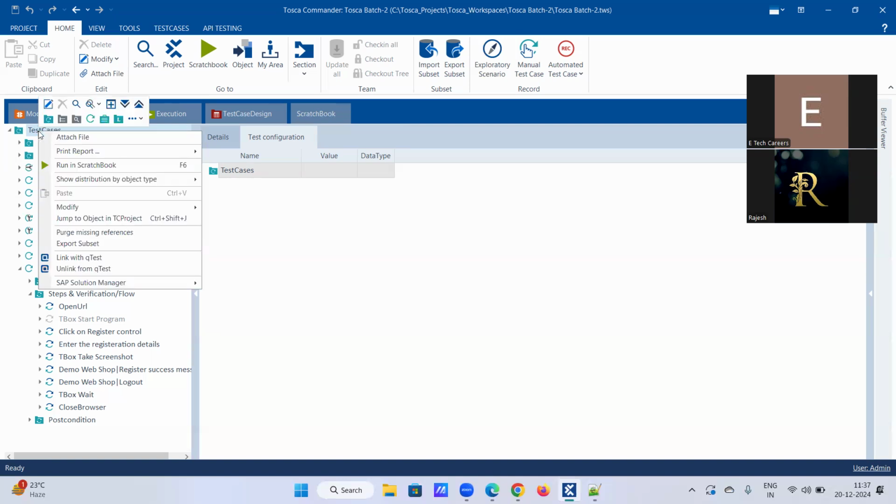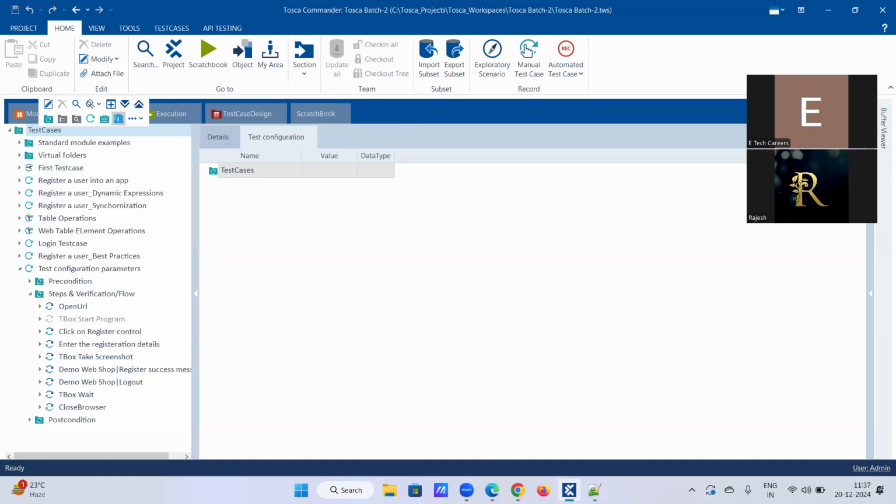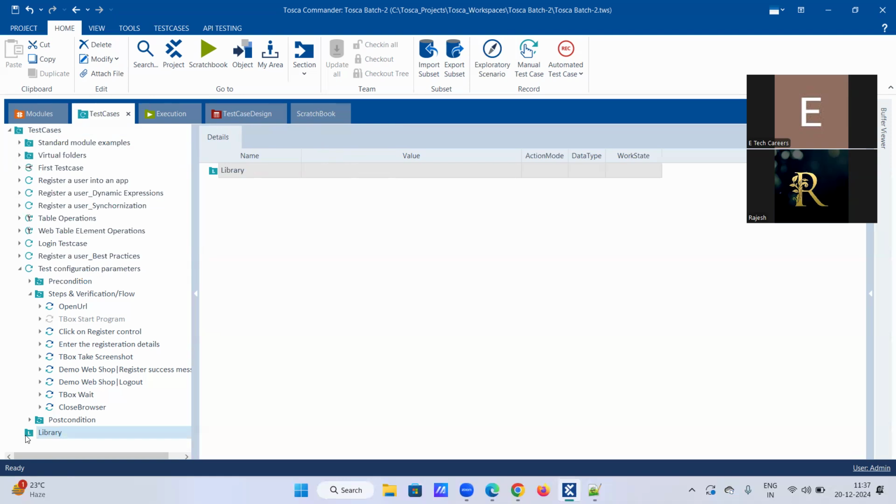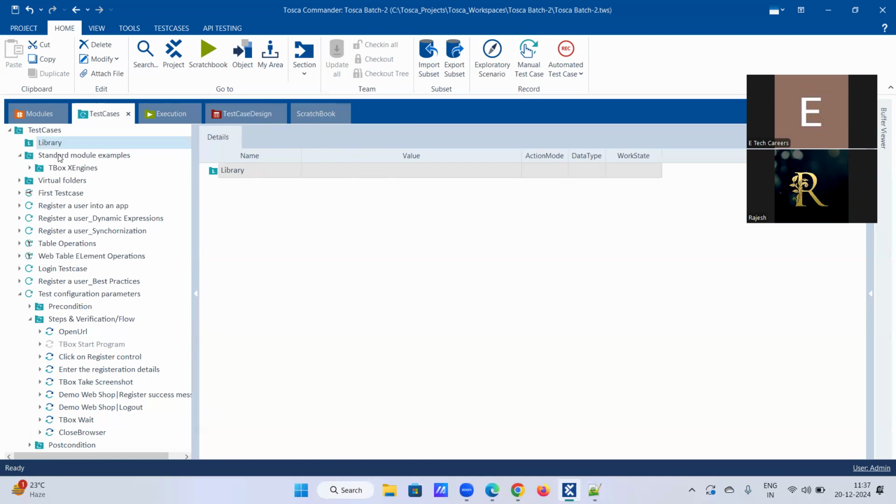Just give a right click and here you can see create test step library, right? Just drag and drop on the top place. Okay. So I created a library. My library is a group of reusable test steps.